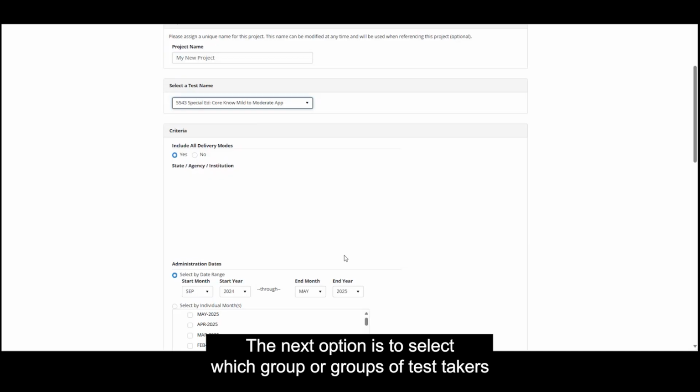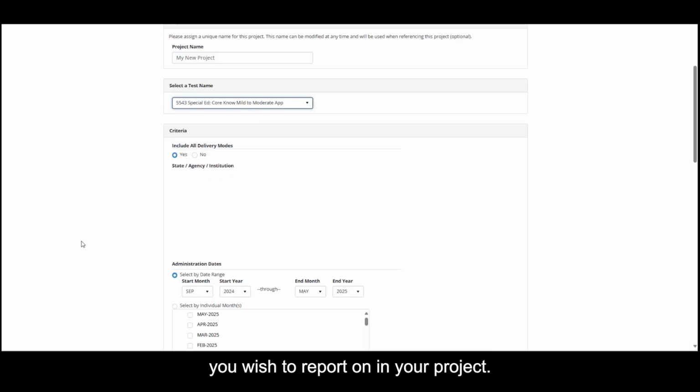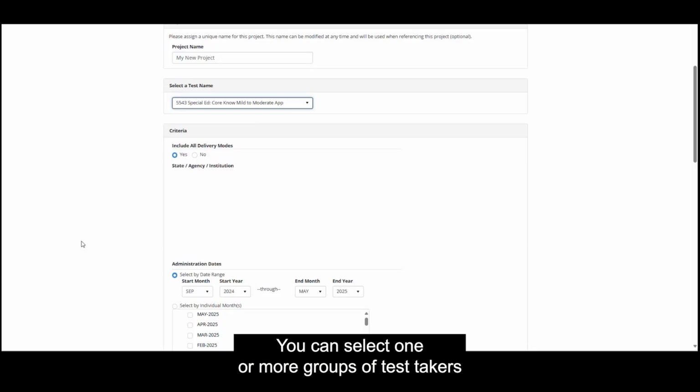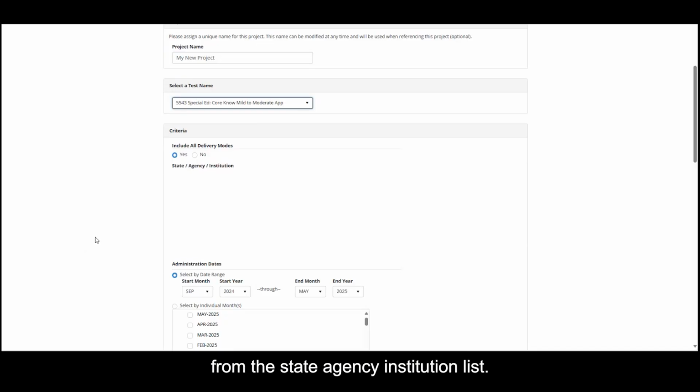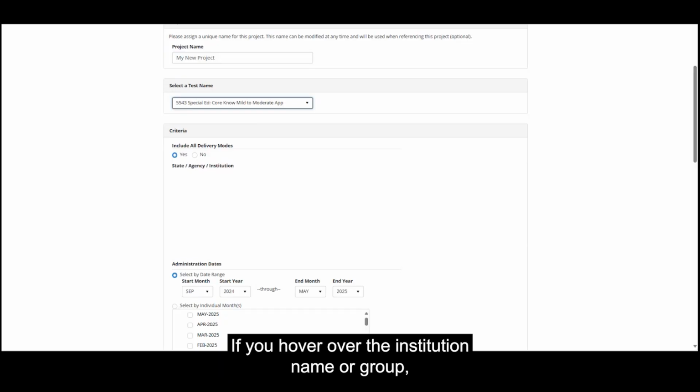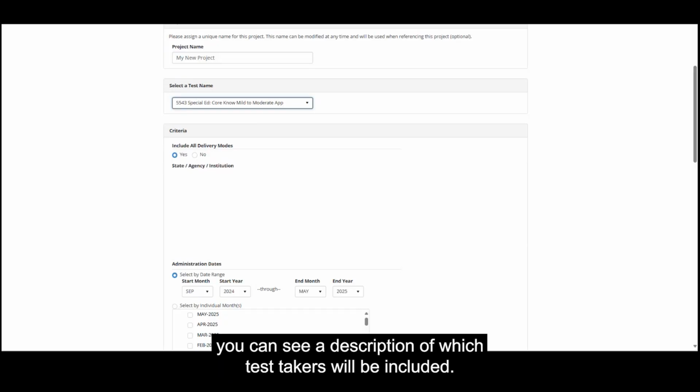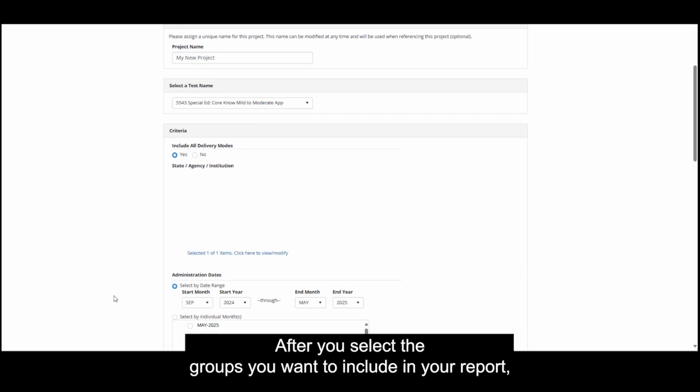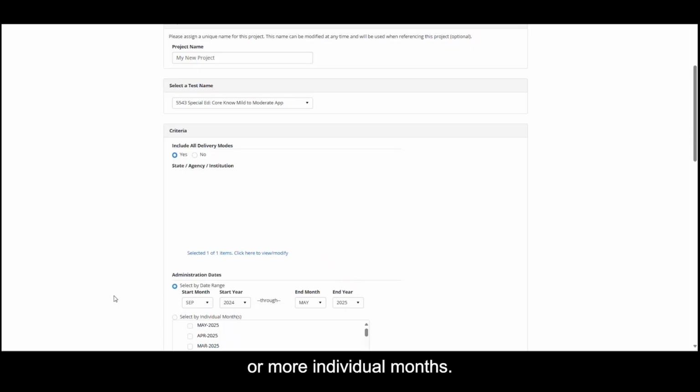The next option is to select which group or groups of test takers you wish to report on in your project. You can select one or more groups of test takers from the state, agency, institution list. If you hover over the institution name or group, you can see a description of which test takers will be included. After you select the groups you want to include in your report, you have a choice of selecting a date range or selecting one or more individual months.